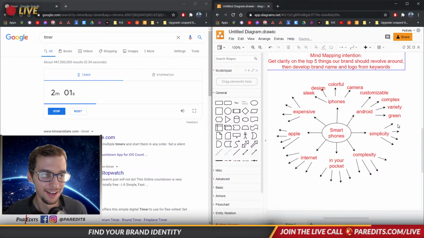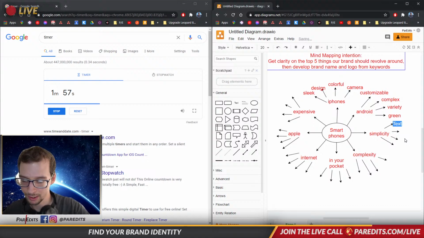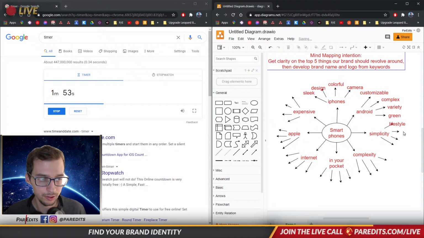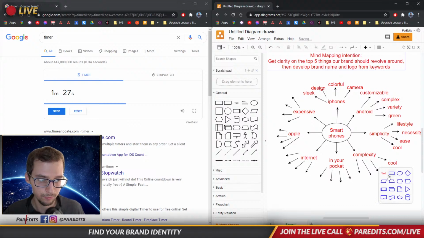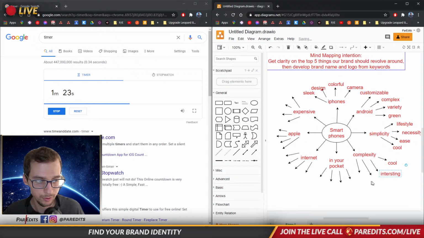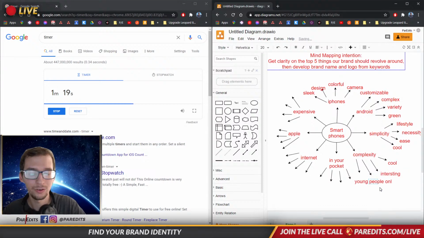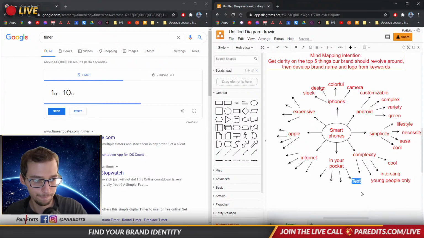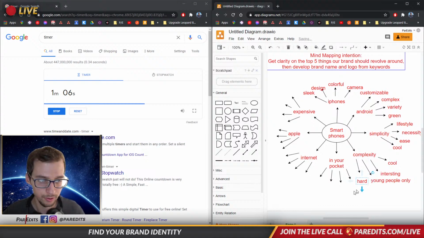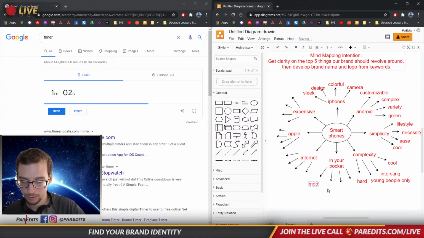Android, I don't know, green. It's the color of the logo. Simplicity. Let's think. Lifestyle. Necessity. All right. Ease. And cool. Complexity, this can be cool too. Interesting. Young people only. Ooh, convenient. What would be convenient? And then hard. In the pocket. Mobile.